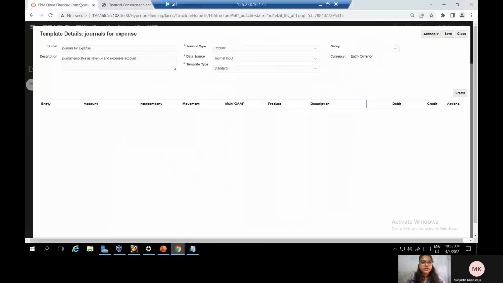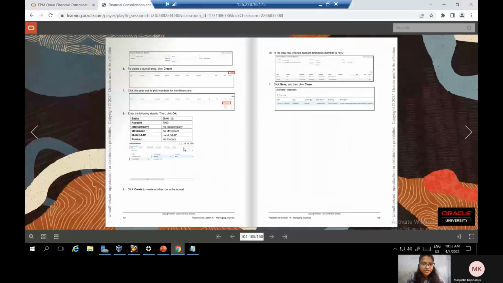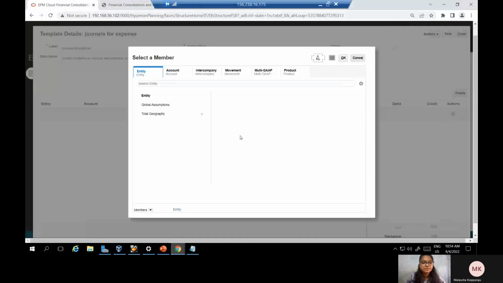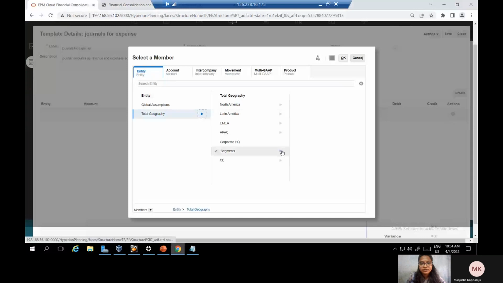We are going to the application. We have to click on create. After clicking on create, we have to pick members. We are taking entity as EN05, account as 7000, intercompany as no intercompany, movement as no movement, multi-GAAP as local GAAP, product as no product. Back to the application. Click on the settings icon and click on pick members. Under entity we are taking EN05.